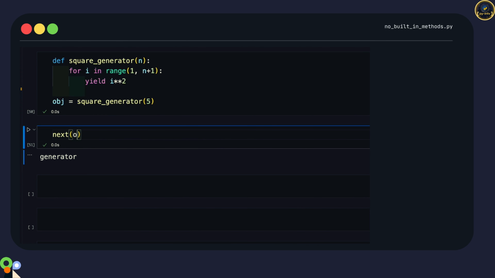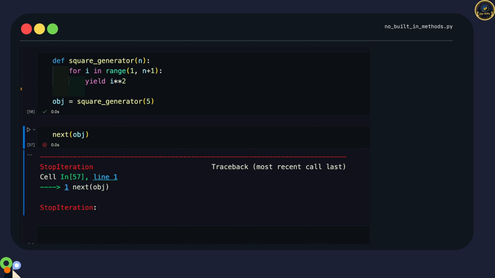So if I do next of obj, the first value is 1, so the square of 1 is 1. Then we got 4, 9, 16, and we are going till 5, so it's going to be 25. And after this, if I run it one more time, it will give an error. As you can see, it gave an error called StopIteration. So basically this is one of the ways of creating and invoking a generator.